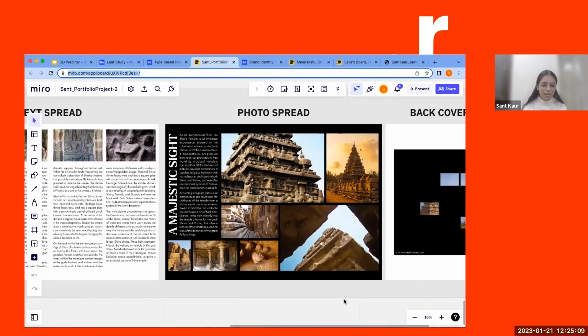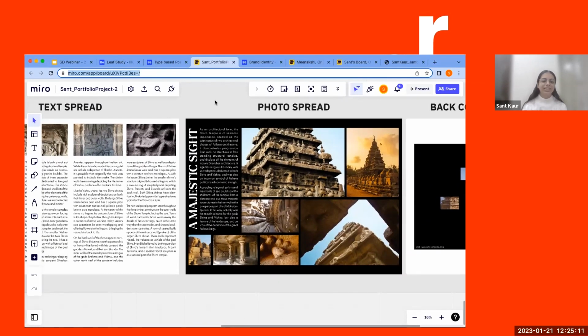Now back to Dushyant and Meenakshi, they'll take you through some more intense, comprehensive projects and processes. So over to you.